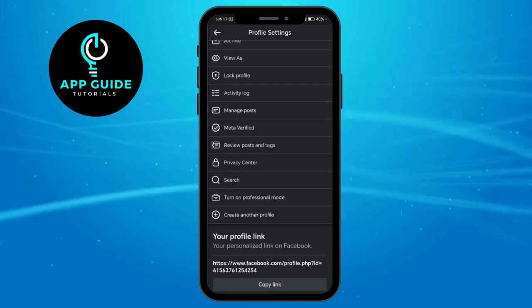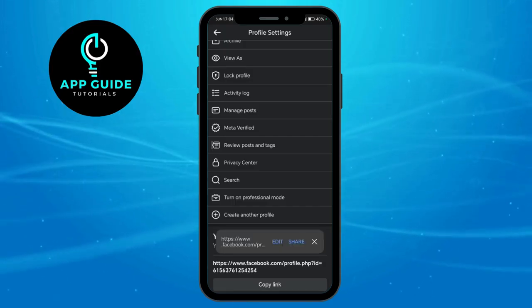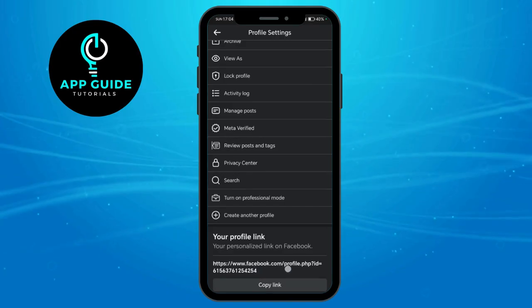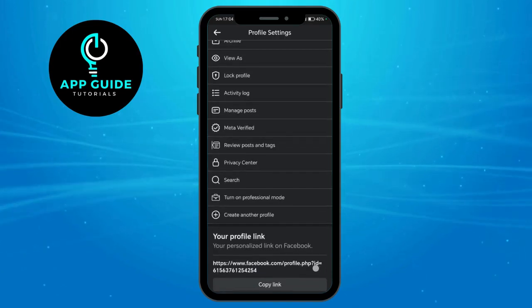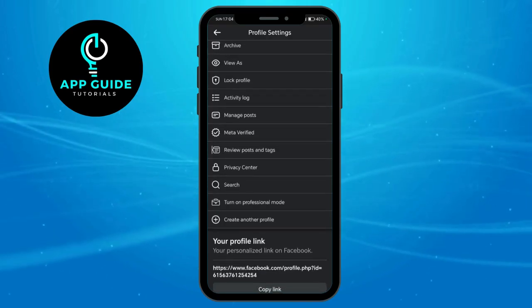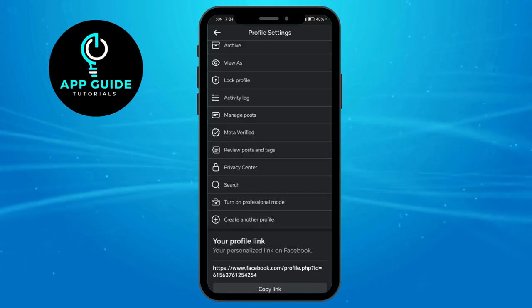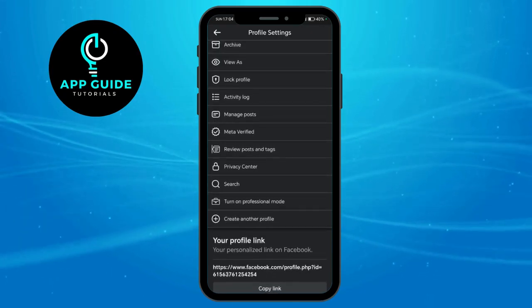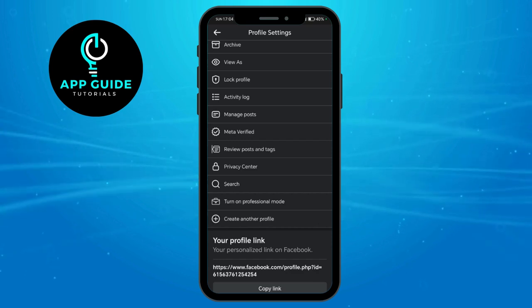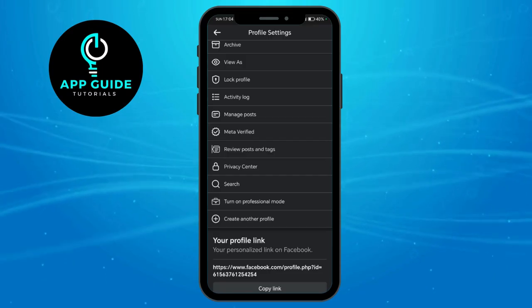So all you have to do in order for you to see your Facebook username is look at this after the www.facebook.com/profile right here and ID equals right here, you will be able to see your Facebook username. If you have changed your Facebook username into a real name or into a real username, you will be able to see that on your ID profile right here. However, if you haven't changed your Facebook username, you will only see numbers on your profile link.